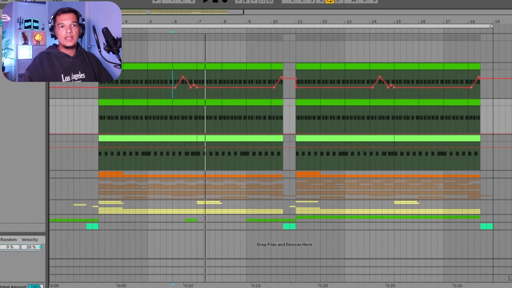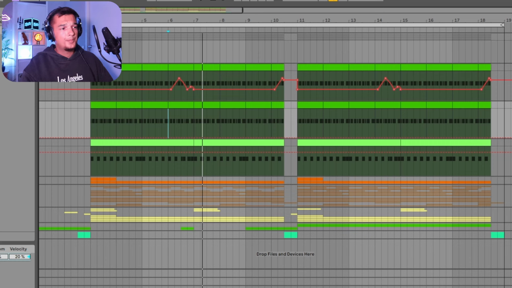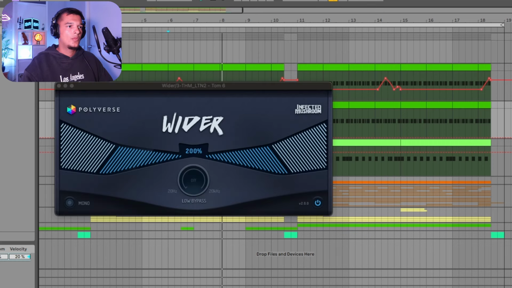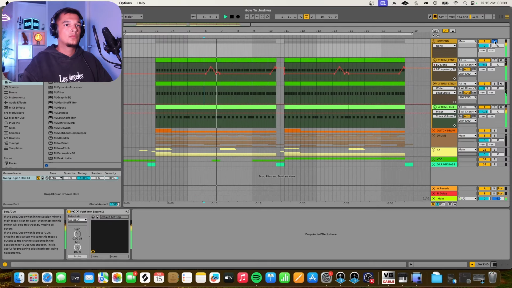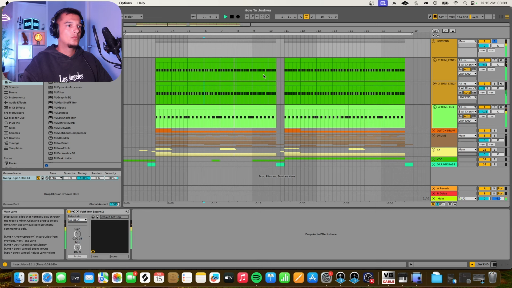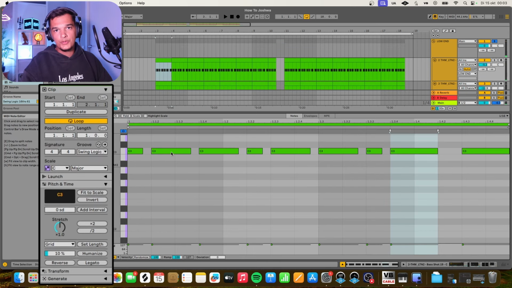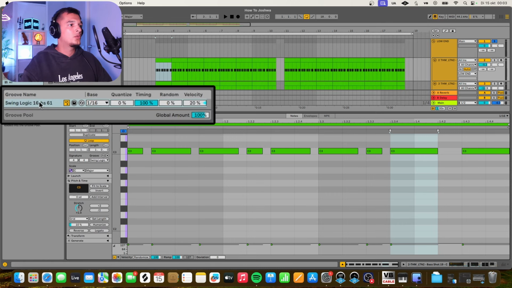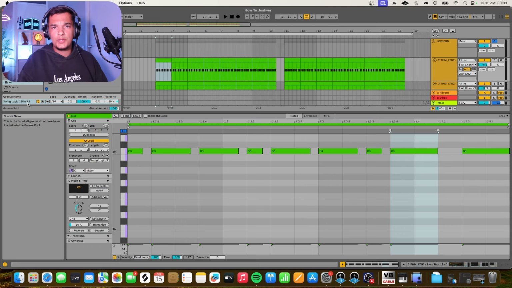And then the second sound is a tom. I added a Wider here on the tom as well, and together it sounds like this. And this is how the MIDI looks, and I added a groove pool on it. This groove, I love this. I'm always using this, and yeah, it's a super simple MIDI, but it works for this track.